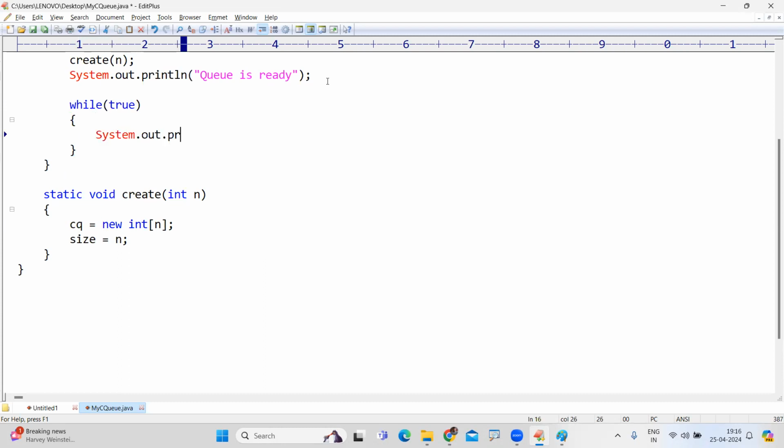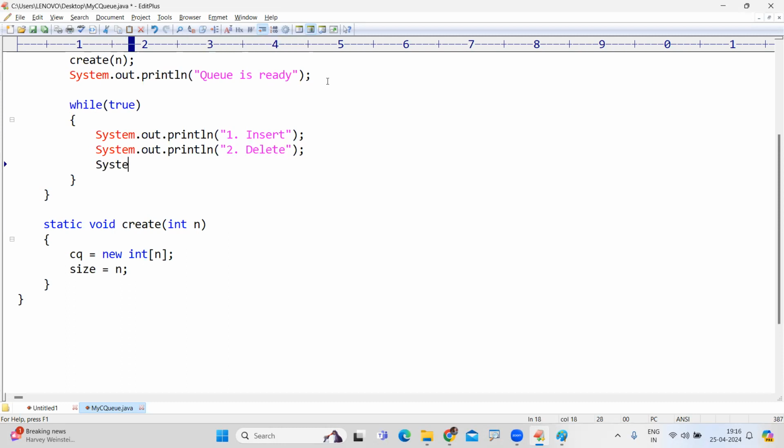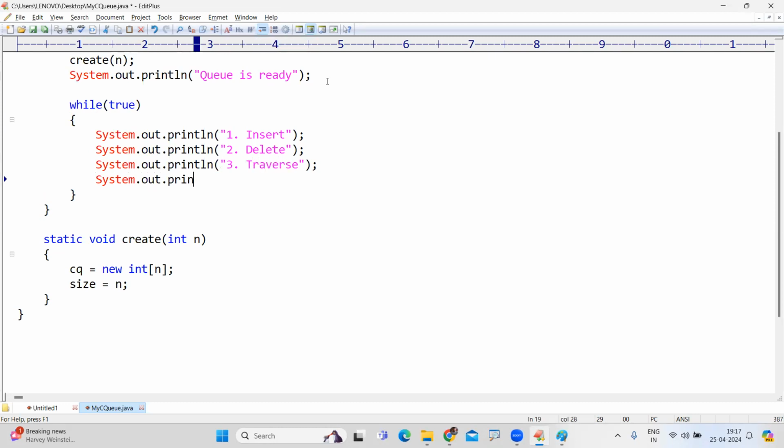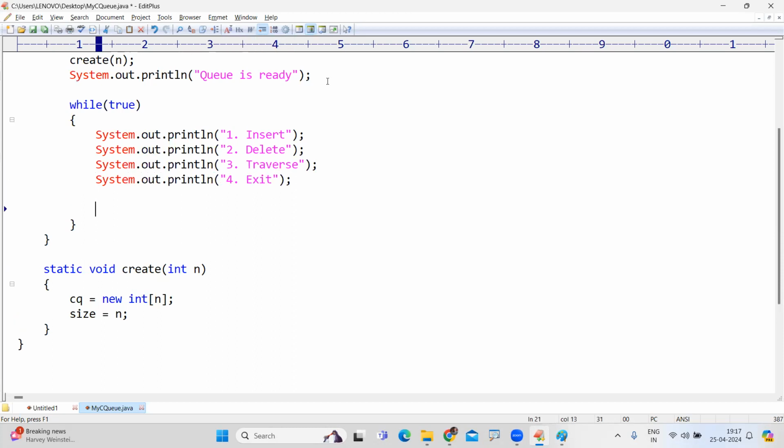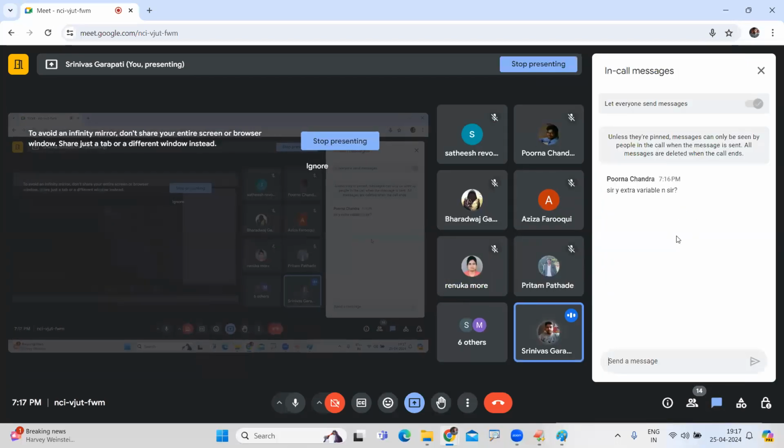Just giving System.out.println: one is for insert, two is for delete, three is for display, which is nothing but traverse, four is for exit. All the operations we are doing.